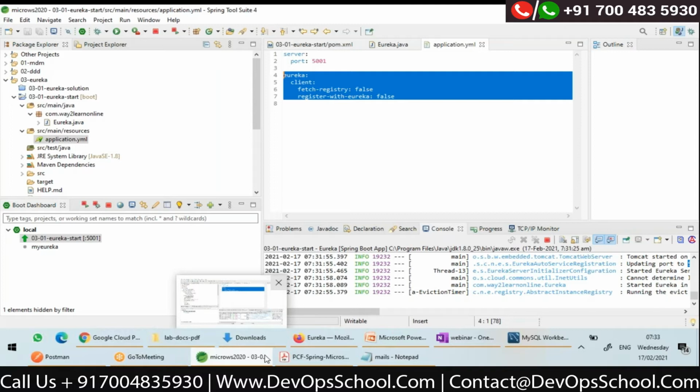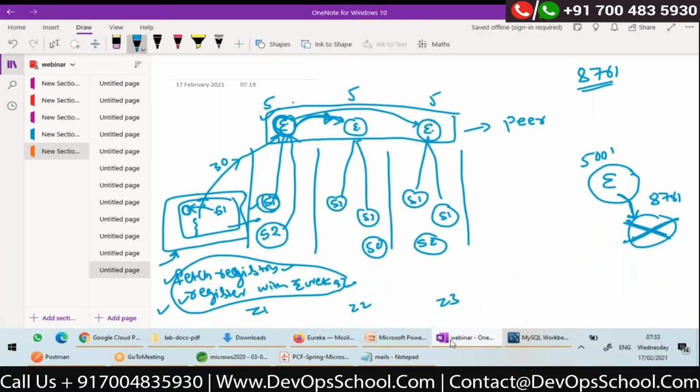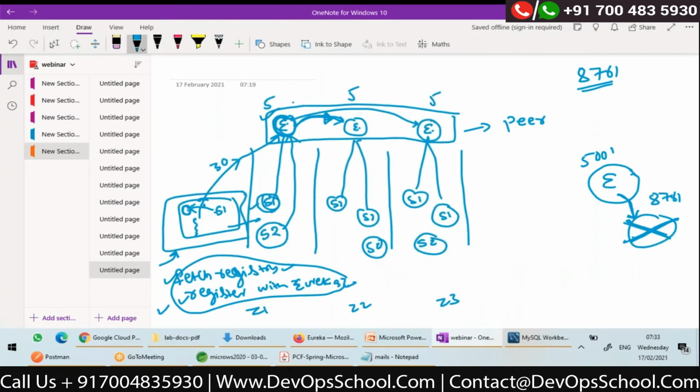Okay. But right before we move on to that, Shiva, the lines you highlighted, right? This is to override the default port in which Eureka gets started? That's all it does? Sorry, this. You made the fetch registry false, right? Is this to override the default port in which Eureka gets started? Or what do you mean by registry here?